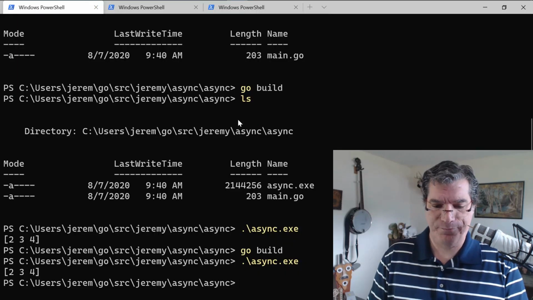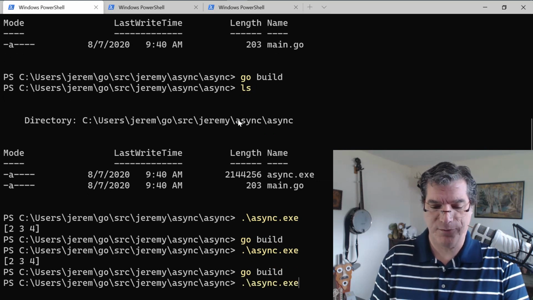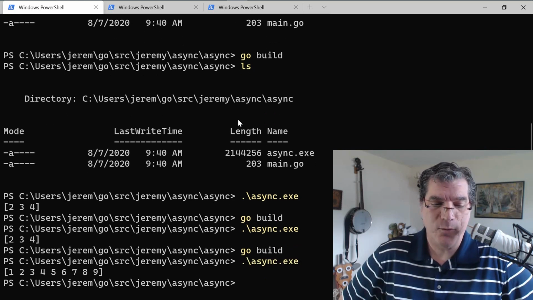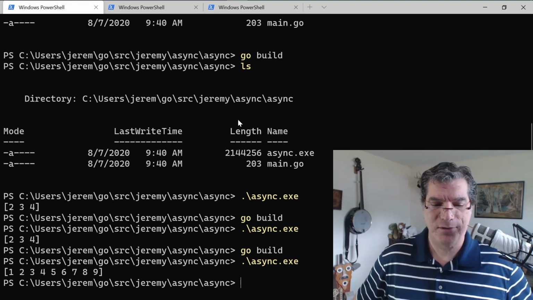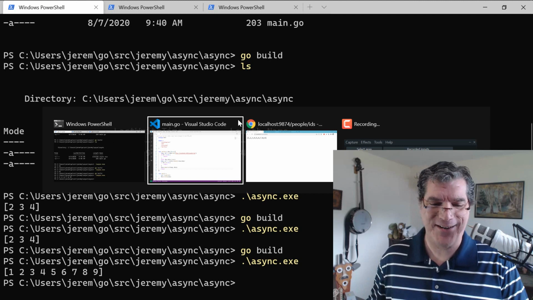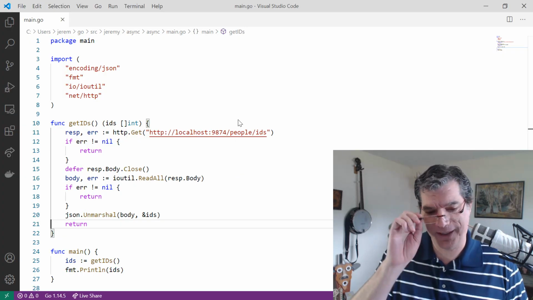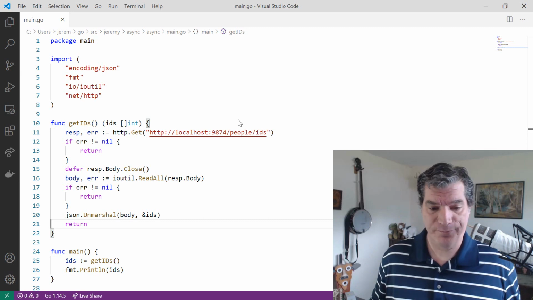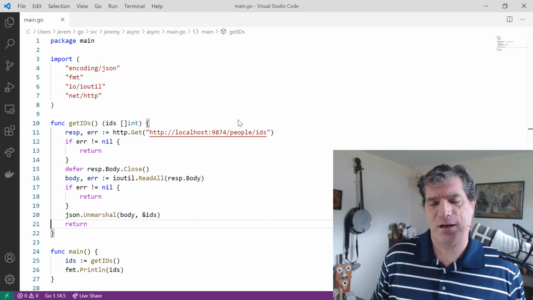Let's head back and do a go build. And then we'll run our async and we'll see we have our 1, 2, 3, 4, 5, 6, 7, 8, 9. Wow. Okay, yes, I realize that's not very exciting. But again, we've seen a couple additional things that we can learn about Go. Particularly, I think defer is really cool. Checking the error messages is also interesting.